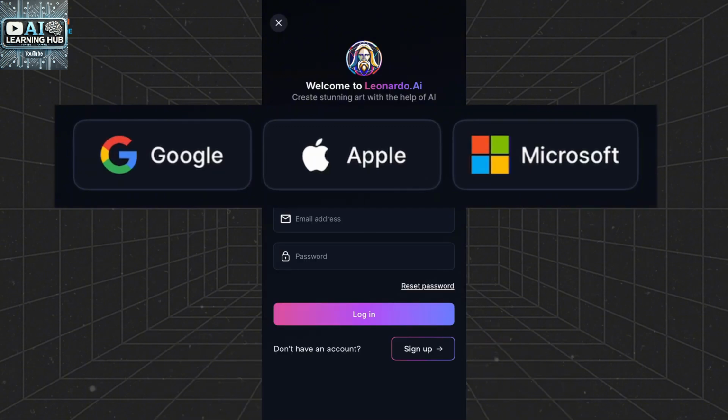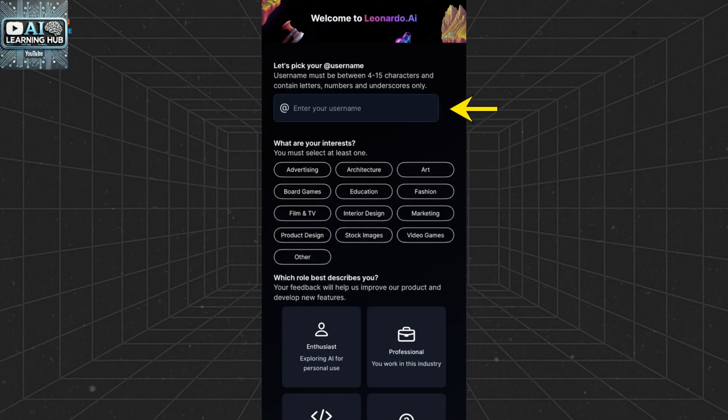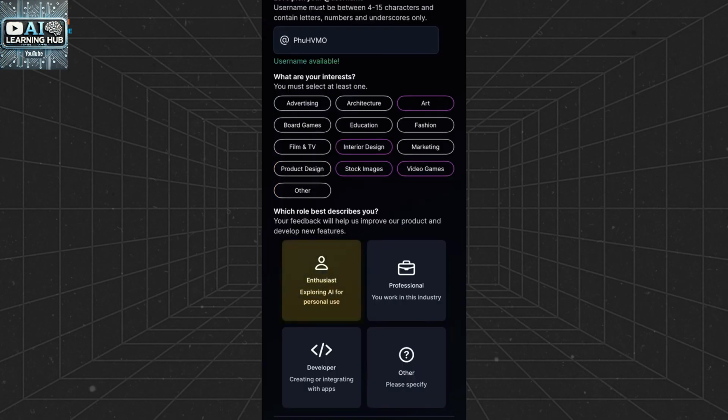Here you can register for this account, or you can use your Google, Apple, or Microsoft account to log in. For the most convenience, I will log in with my Google account. After logging into the account, you will fill in this login name. You can fill in as you like. For example, I will write Fu Mo.